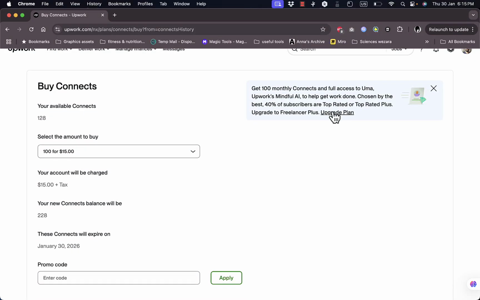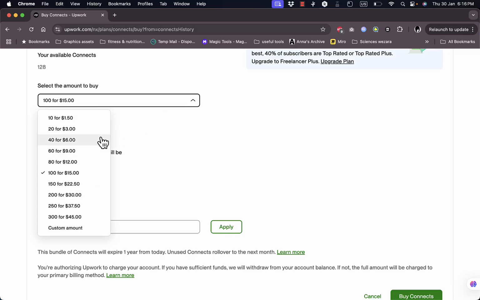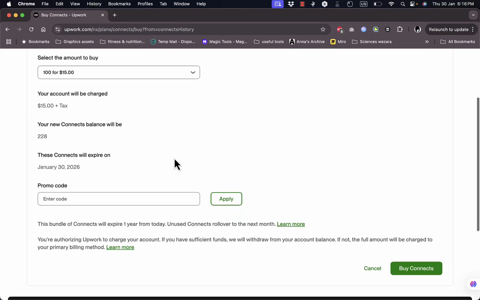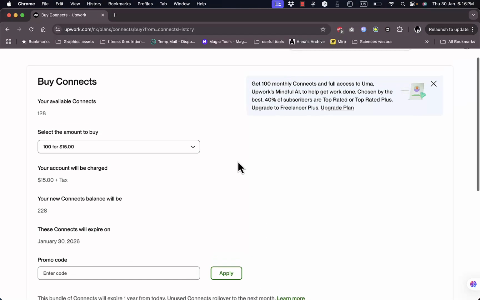Now, you can upgrade your plan to get connects for cheaper and get more free connects, so that's another way. And finally, if you have a promo code right here for free connects, you can enter it right here and apply it, and it'll get you the amount of connects that you choose absolutely free. And after you enter your code and apply it, go ahead and buy connects and it'll get you the connects for free.